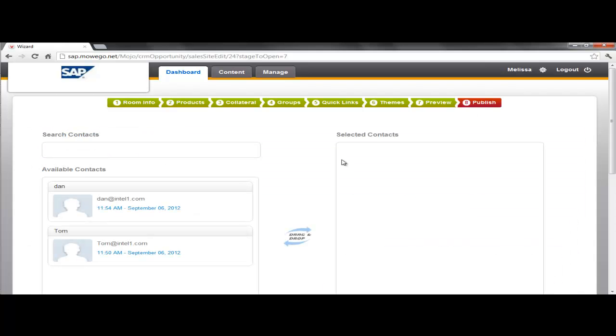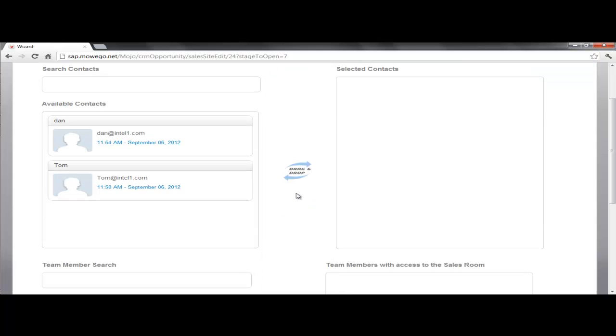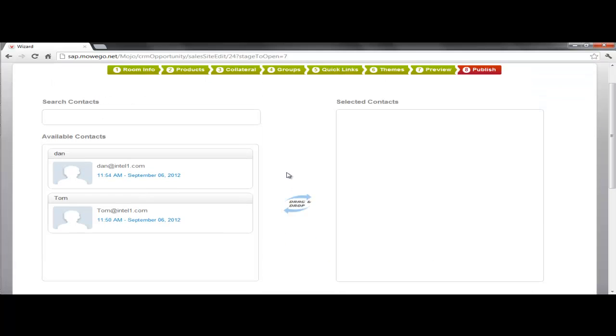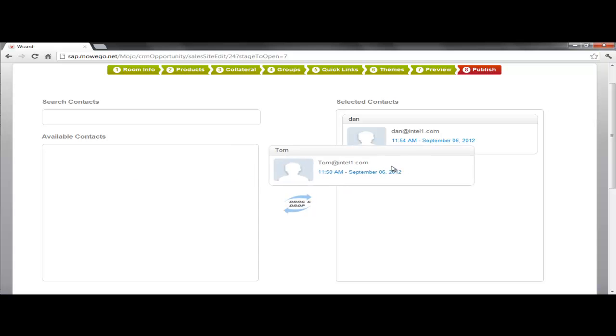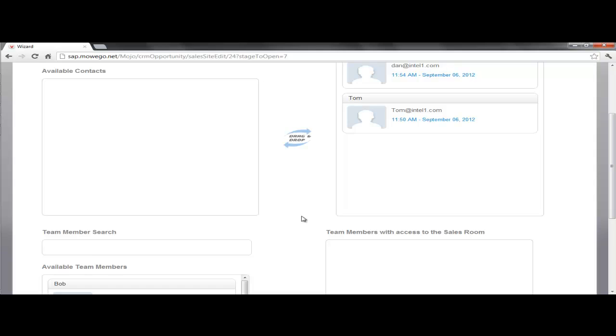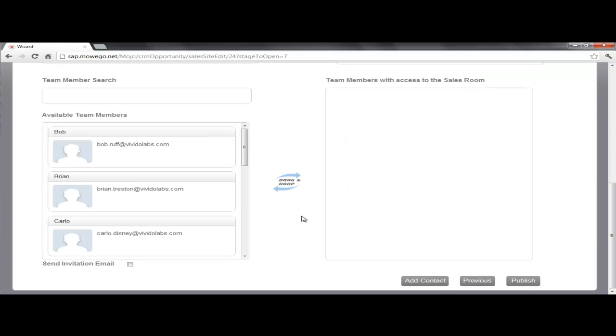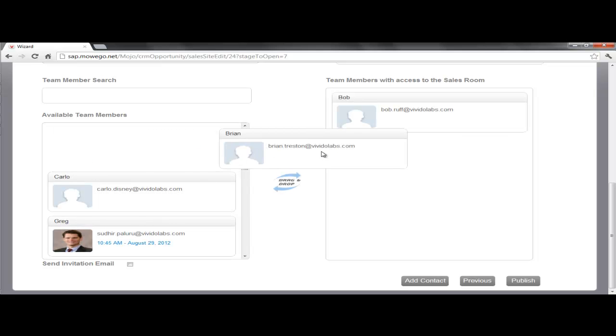Finally, with regard to publishing the room, the final step is selecting the contacts who I'd like to associate with this room. In this case, I created it for Dan and Tom at Intel, so I'll certainly invite them to the room, again, by simply dragging and dropping. With regard to my team members, let me include Bob. Let me include Brian.